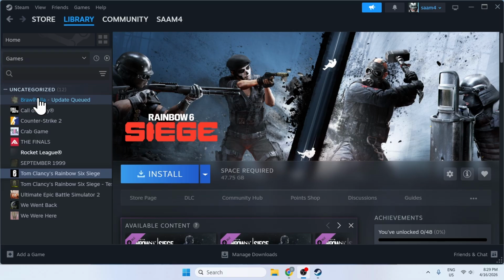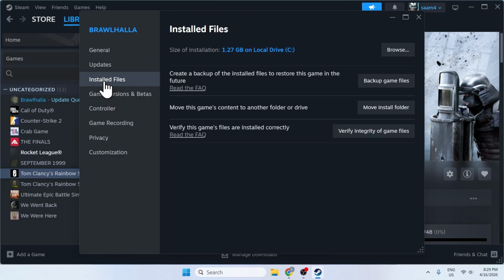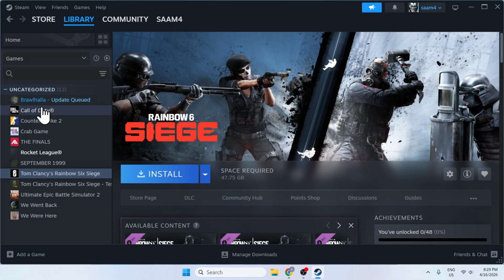So you would right click on Rainbow Six Siege, and then you would go to properties, and then installed files, and then verify integrity of game files. Now see if this fixes the issue.